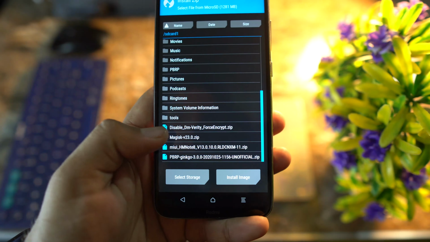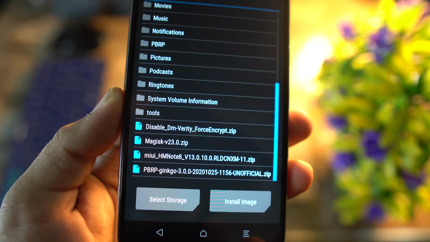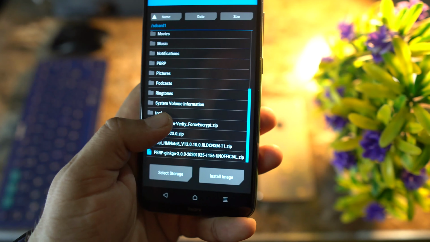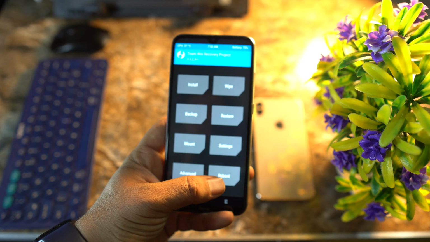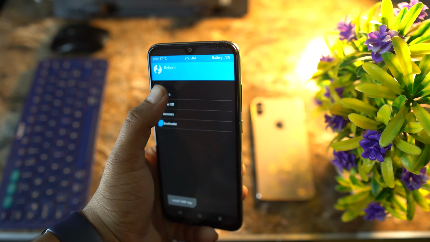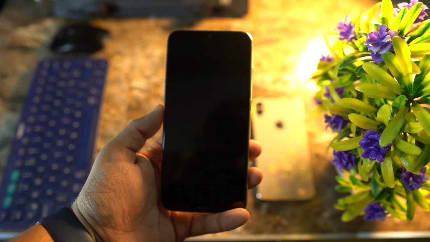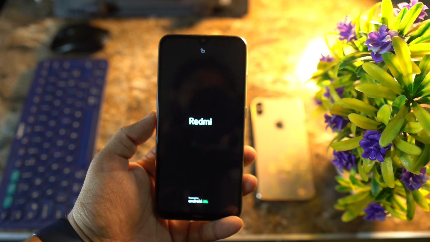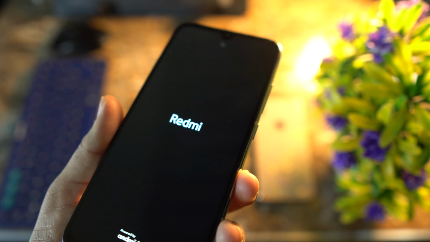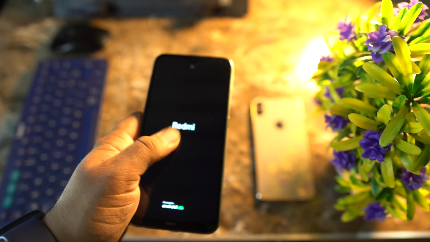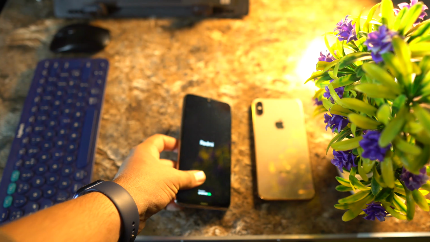After flashing the Magisk zip file, you need to flash the disable DM-Verity to decrypt your internal storage. Flash it. After flashing these three files, go to reboot, click on reboot system, and the MIUI 13 ported ROM will be installed on your Redmi Note 8. So it will take some time to do it, and all the download links are in the description.